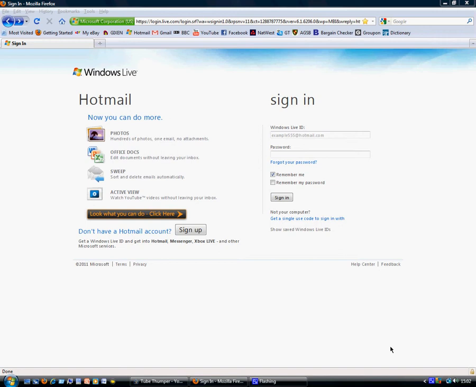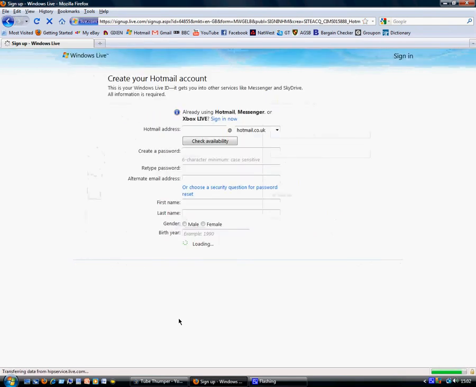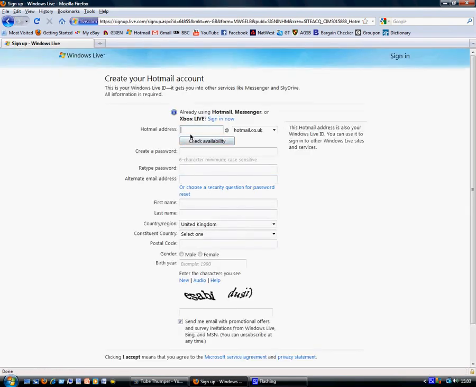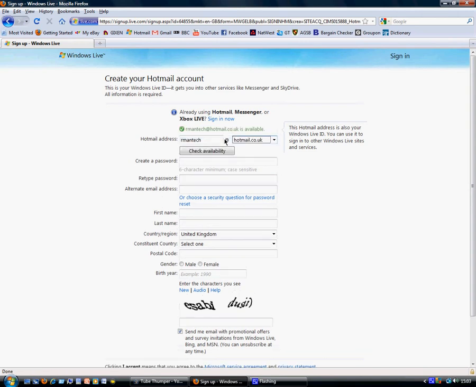It's pretty simple and easy to do. So you're at the Hotmail page and you need to click sign up. You then need to put a unique Hotmail address in. I'll just put Armantech. Check availability, and there we go, mine's available. And then you can choose Live or Hotmail, I'll just choose Hotmail.